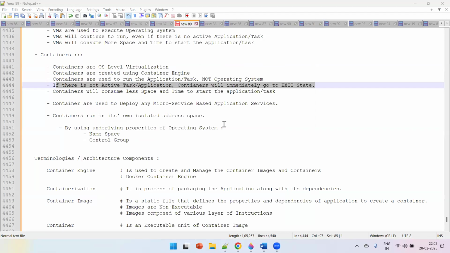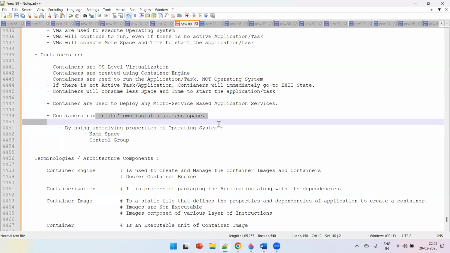So you know the term kernel, right? The kernel is the core of the operating system, which manages all of the resources. Through that, the container can run in its own isolated address space, an isolated path, you can say.